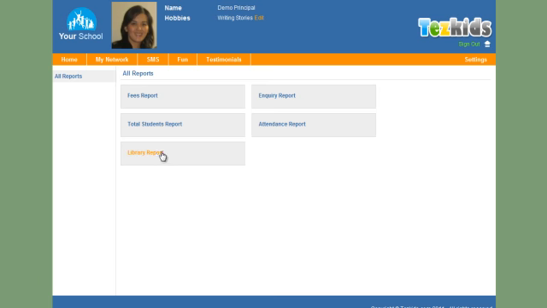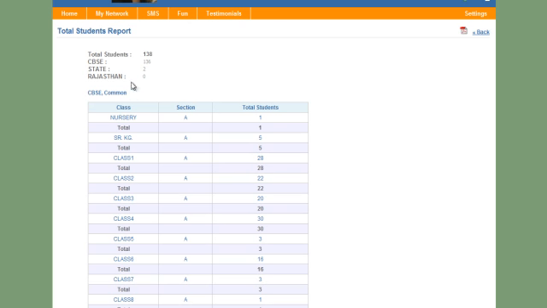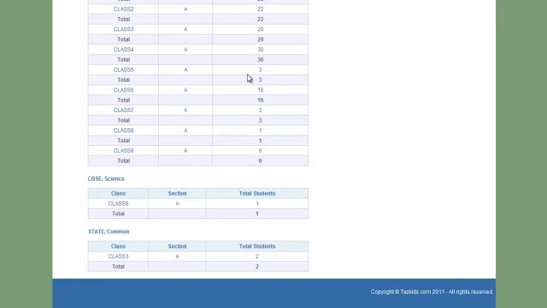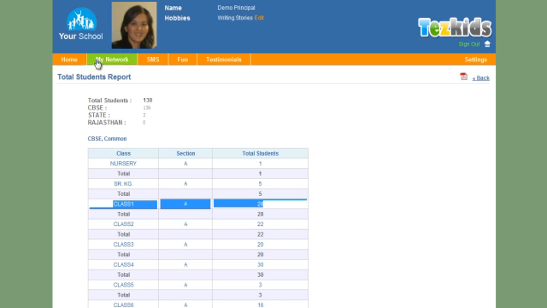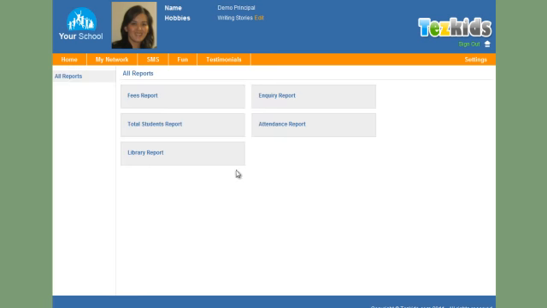Then we have various important reports, such as the fees reports, how much fees is collected, total students report, library report, inquiry report, attendance report. Let's look into the total students report. This will give me the information about all the students that are present. So total students are these many, CBSE are there, state board has so on. For example, how many students are there in class 2, section A 28, class 2A 22, and so on. And I can take a printout of all these things. So this is just to get a quick glance.